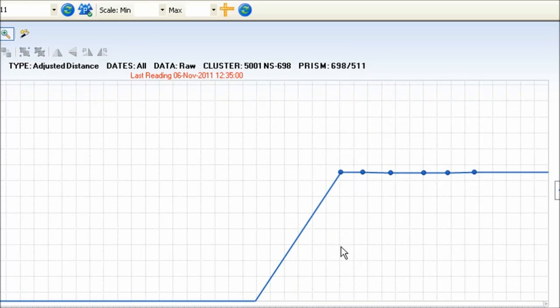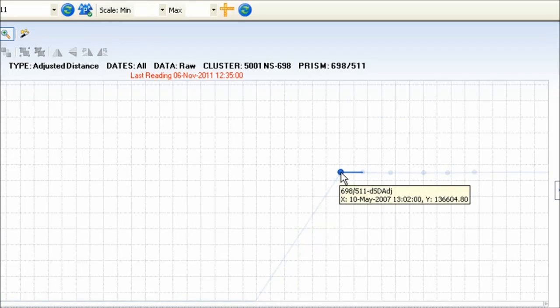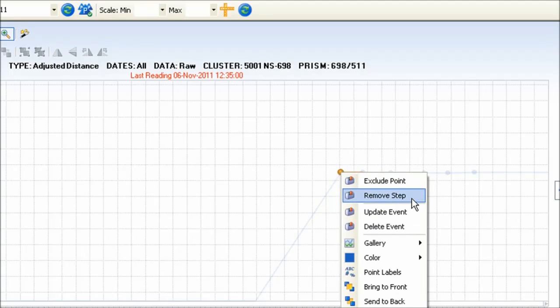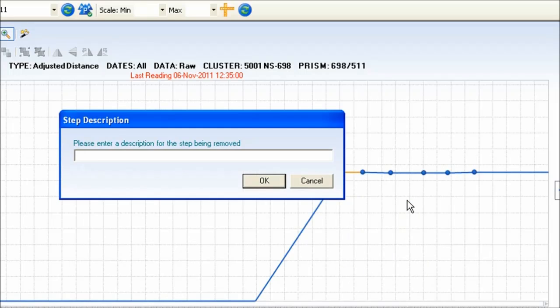Now the step that I wish to remove firstly is this point here. Now if I hover over that point, that brings up all the point information. If I wish to bring up the action menu for that point, I need to right click on the point. So I want to remove this step, so I select remove step, and now I have to give a description of why that step's been removed.